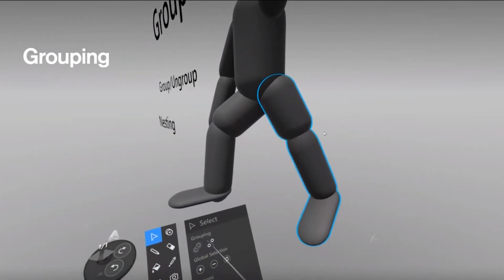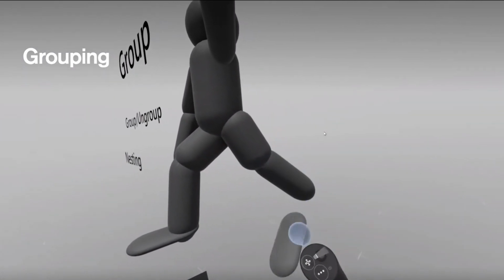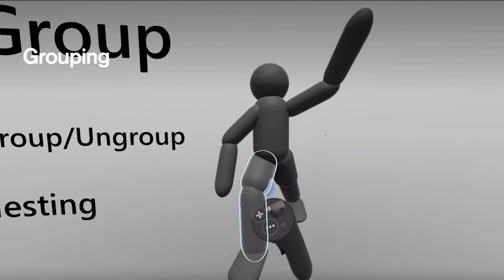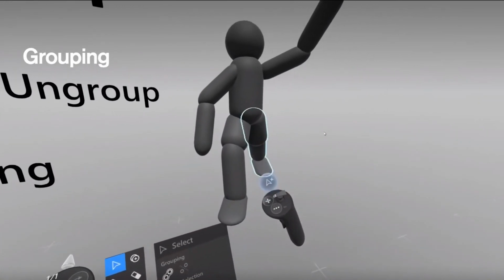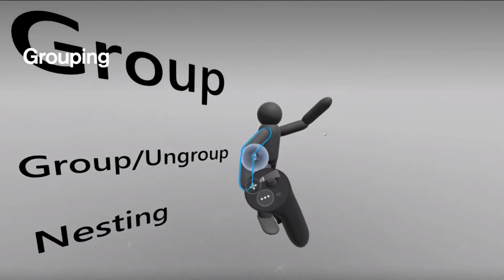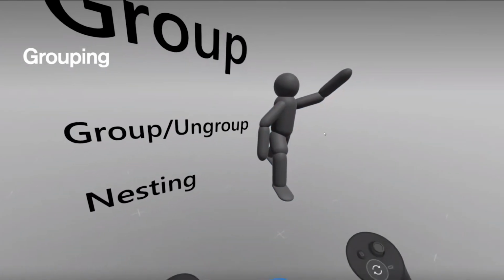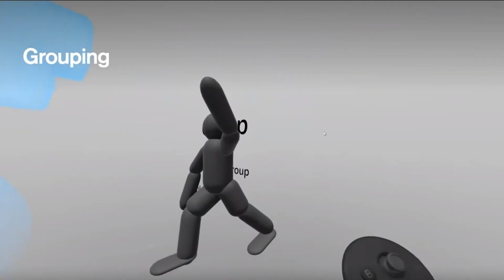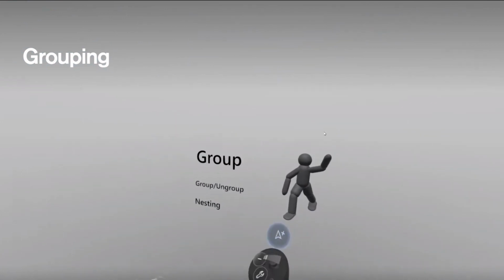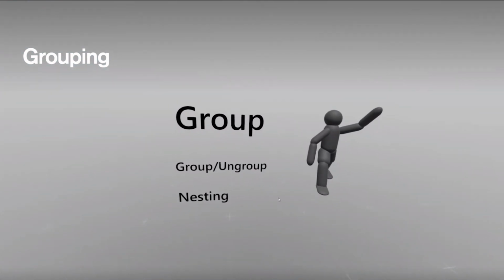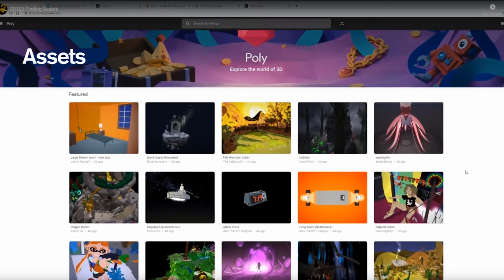Now you want to ungroup those legs to make adjustments to the leg and torso. Now you group the individual leg, group the whole avatar, and you can move that avatar around. The nested state will be preserved when you export your assets to any 3D software.